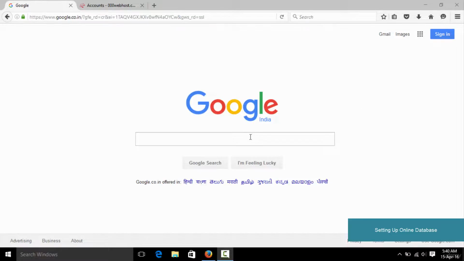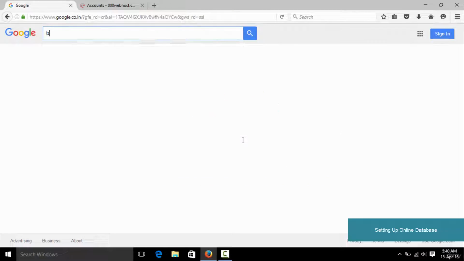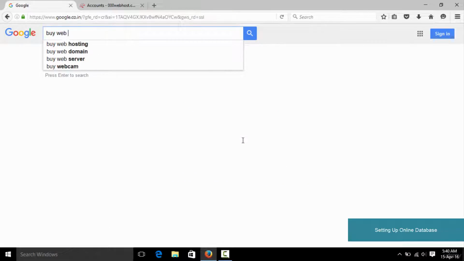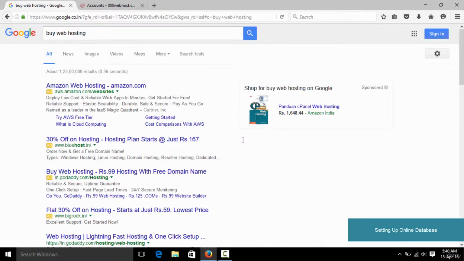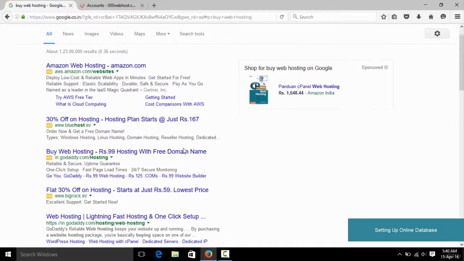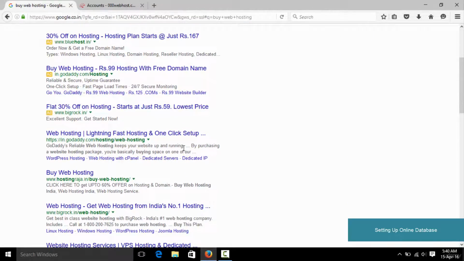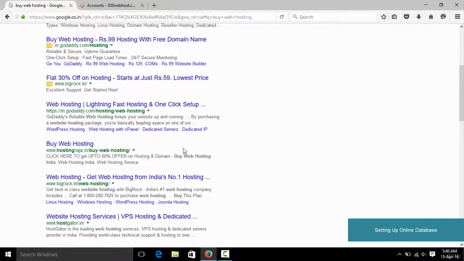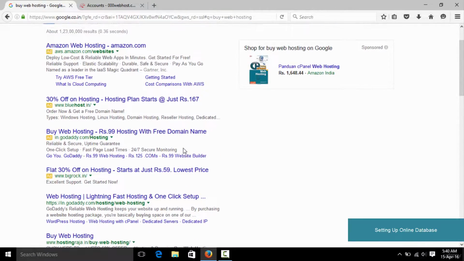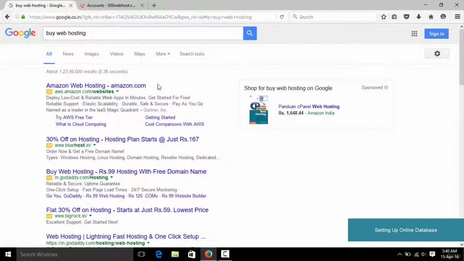So if we simply go to Google and type in buy web hosting and hit enter, you will see multiple options over here to buy web hosting, and they are actually very cheap. As long as you don't need to save much data for your Android application, you are good to go.